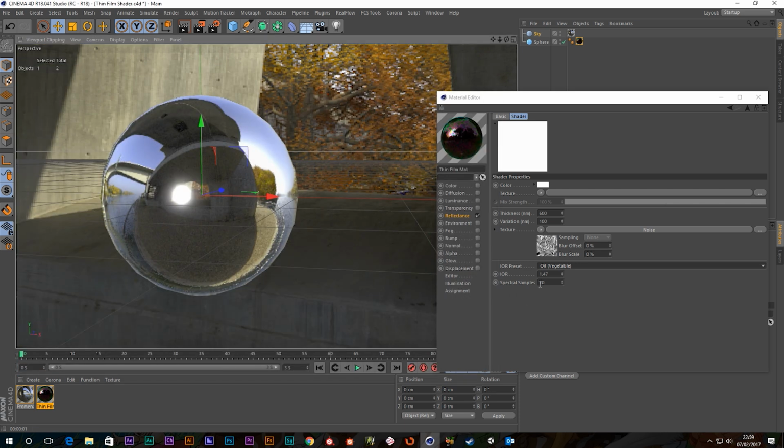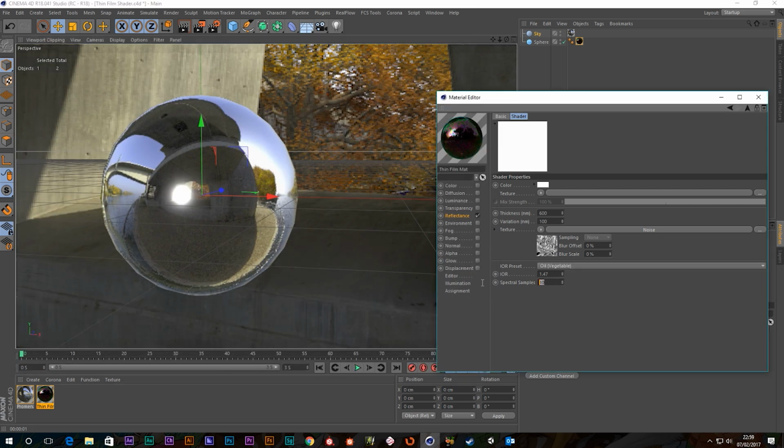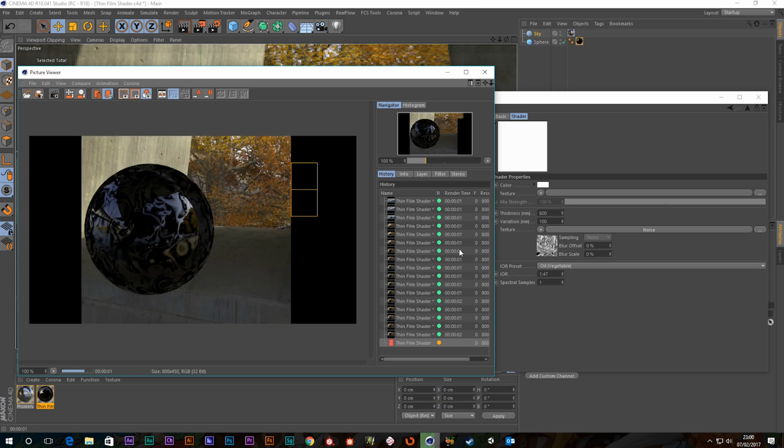Okay, and the spectral samples. Now this is basically a quality setting. Its default is 10. If I turn this to 1, you can see that that's bad.